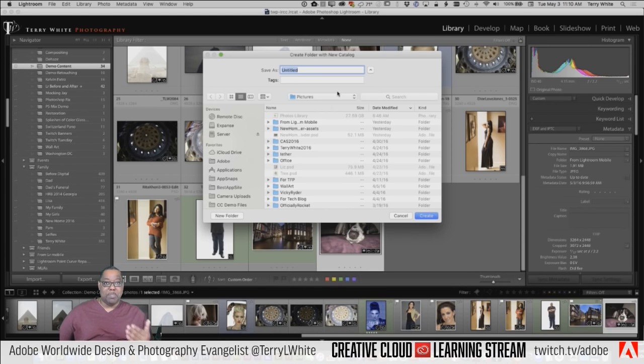Since I'm working off a laptop 99.9% of the time, I want my catalog with me when I travel. I don't want to even have to plug in an external drive to get to the catalog, because the more work I have to do, the less likely I am to use it. So if I had to plug in an external drive every time I wanted to boot up Lightroom, I wouldn't be booting up Lightroom that often. So it stays on my internal drive.